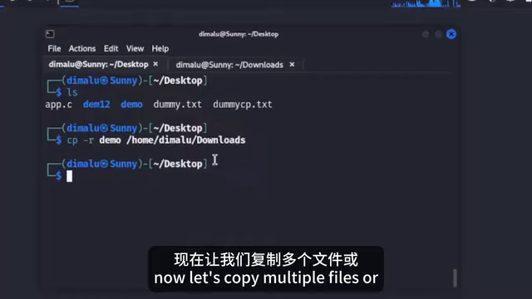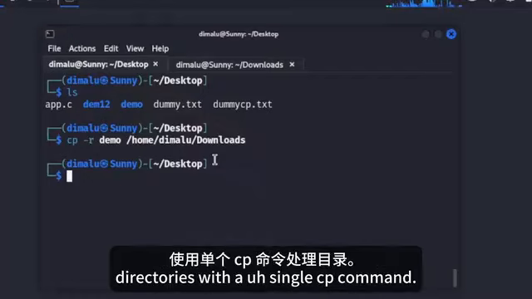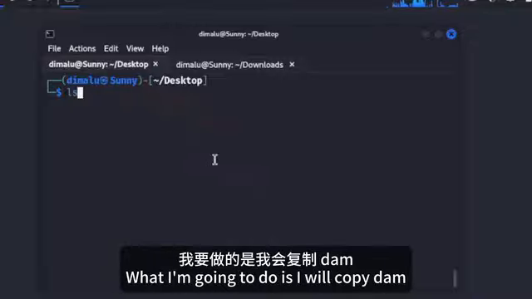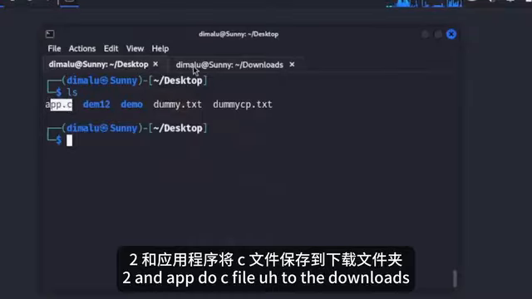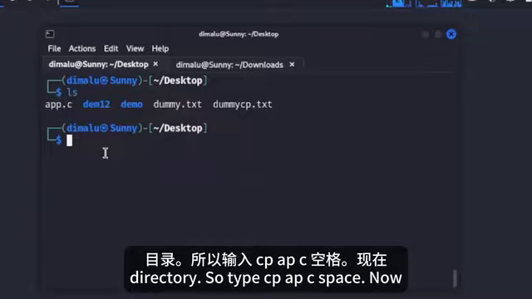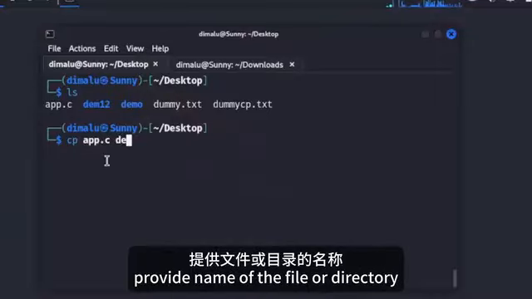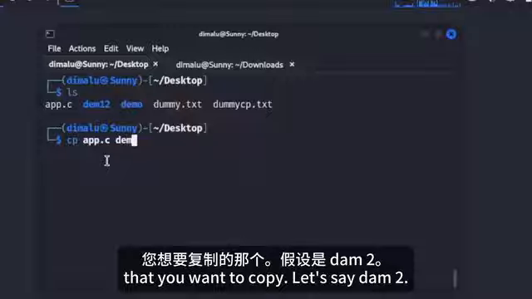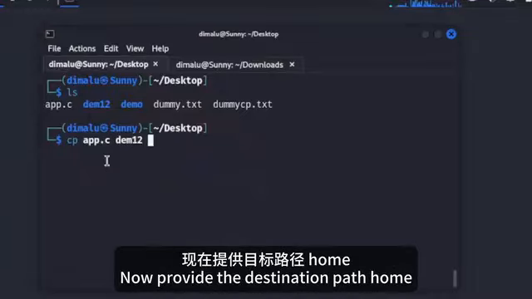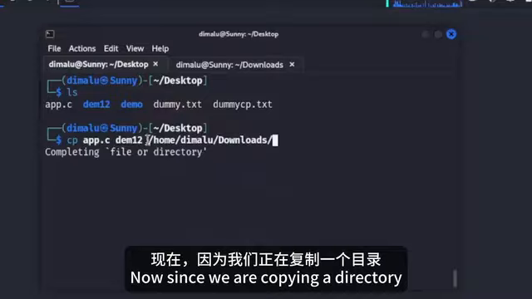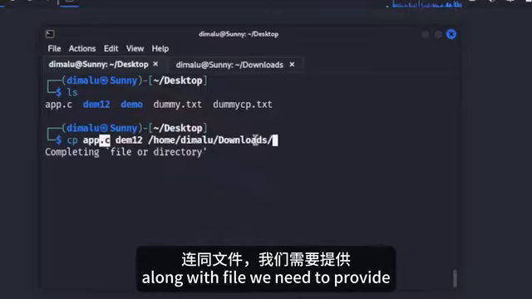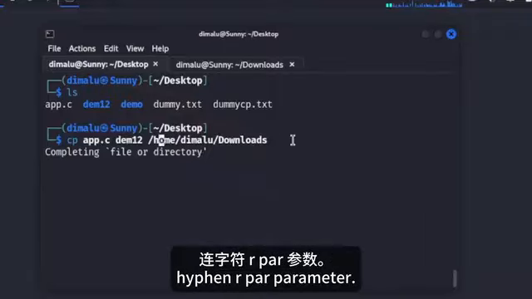Now let's copy multiple files or directories with a single cp command. What I'm gonna do is I will copy dem12 and app.c file to the downloads directory. So type cp app.c space. Now provide the name of the file or directory that you want to copy. Let's say dem12. Now provide the destination path, home, Dimalu, sorry. Now since we are copying a directory along with the file, we need to provide the -r parameter.